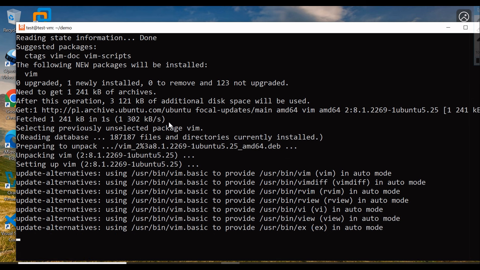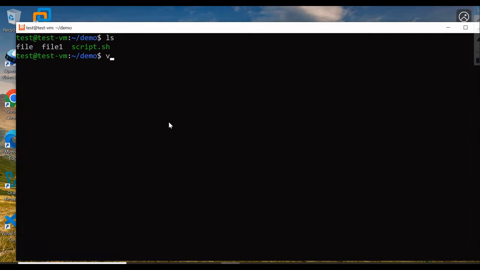As soon as we install, we should be able to use that package and try to edit our file. So I'll show you very quick. Okay, so let's see. So Vim, I'm going to use Vim script.sh. See, previously it was throwing an error. Now I can get into my script.sh. So here I'll try to insert some data.